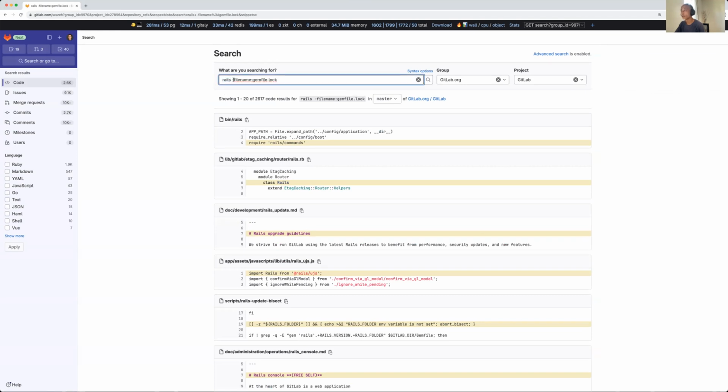So here, you can see there's a minus sign. It means exclusion. It means I'm going to search in all the files except this file name. Now it shows all the search results in all the files except the file named gemfile.log.